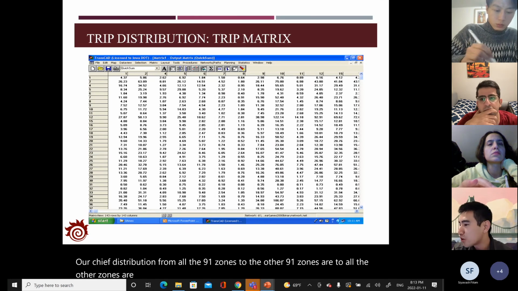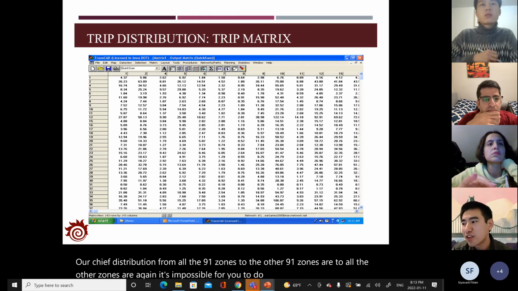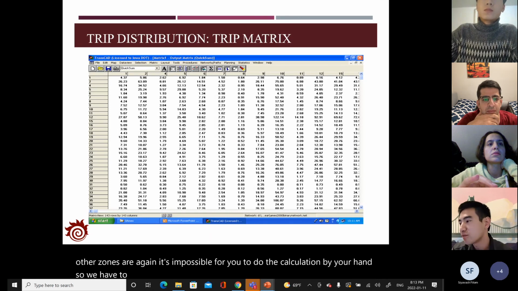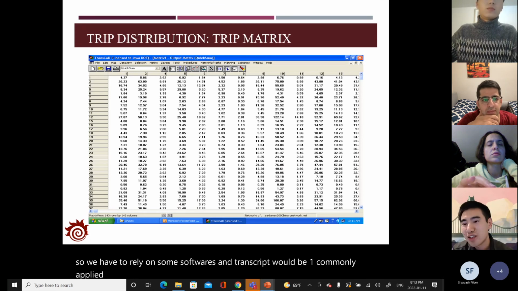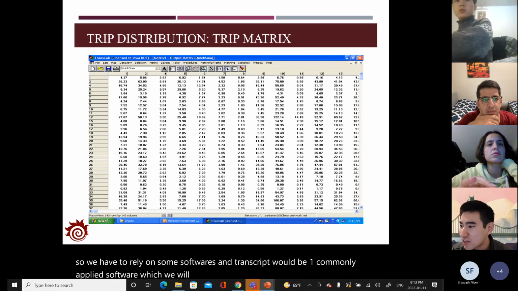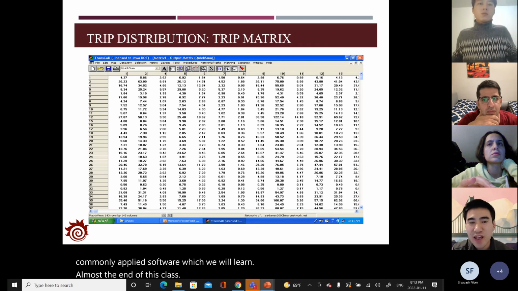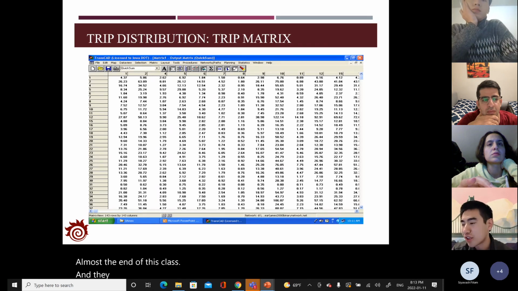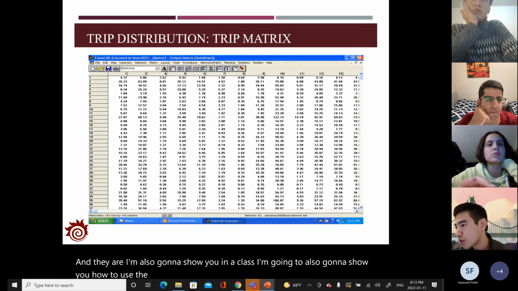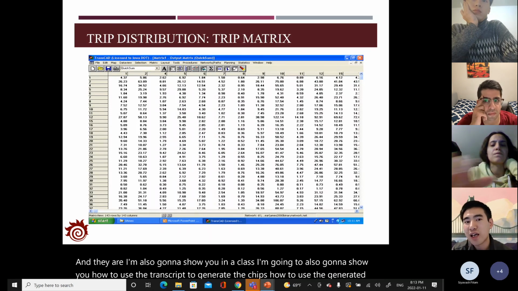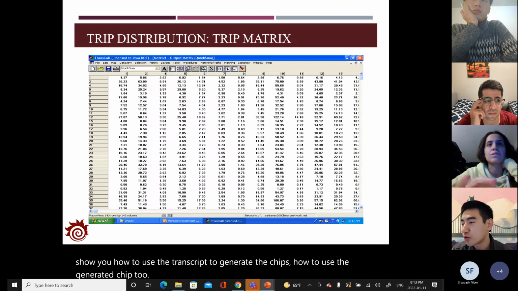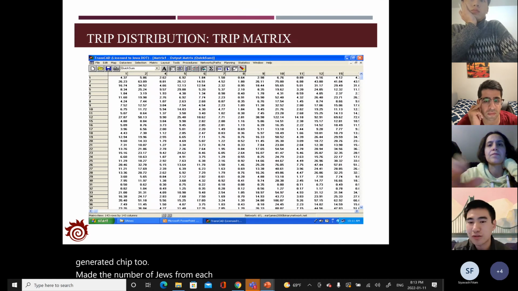Again, it's impossible for you to do the calculation by hand, so we have to rely on software, and TransCAD would be one commonly applied software, which we will learn near the end of this class. I'm also going to show you in the class how to use TransCAD to generate the trips, and how to use the generated trips to estimate the number of trips from each origin to each destination.